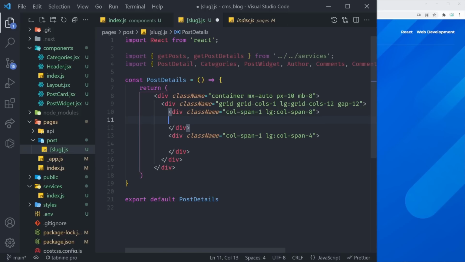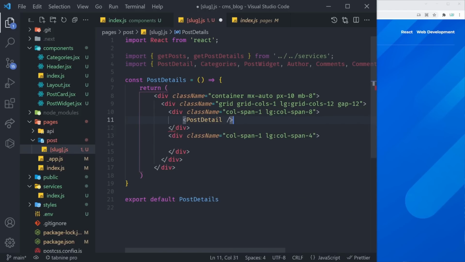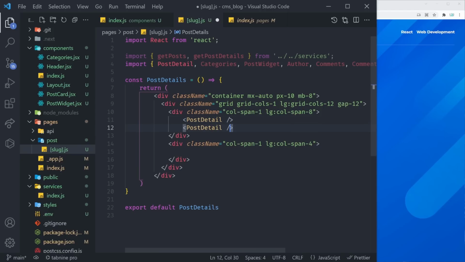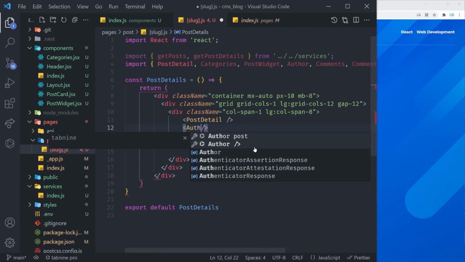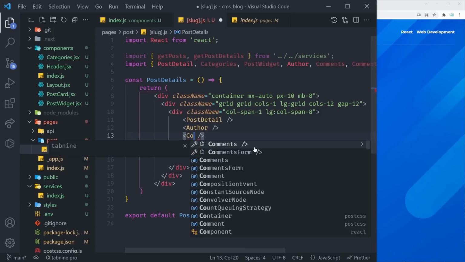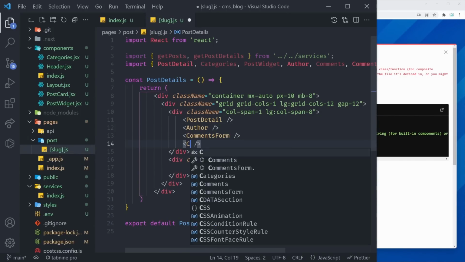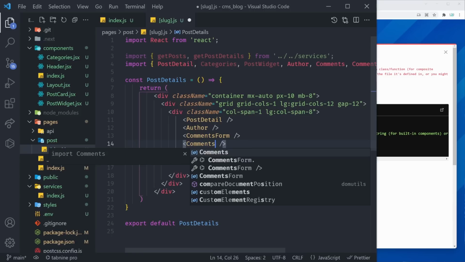Now, inside of this first div, we want to render our components. First, we're going to render our post detail component, like a self-closing tag. Then we're going to render our author component. Below that, we want to render the comments form. And finally, below the form, that's going to be the comments themselves.